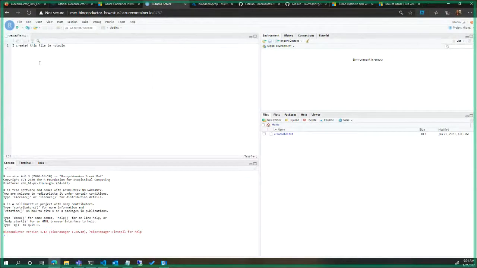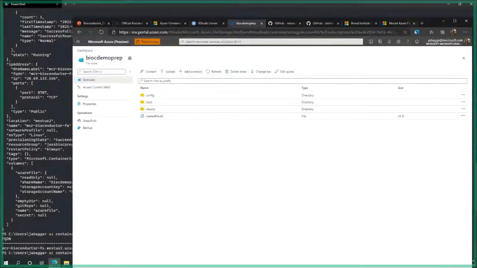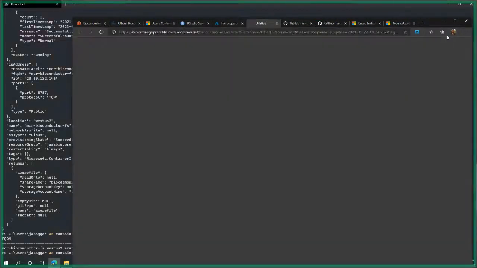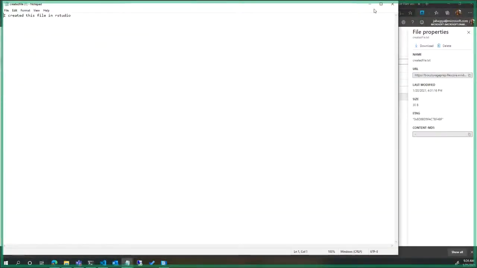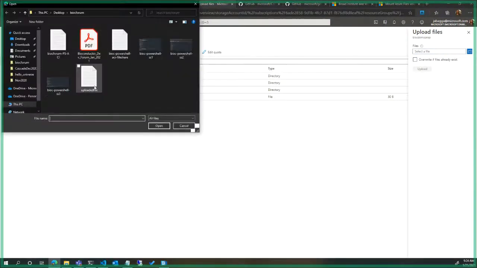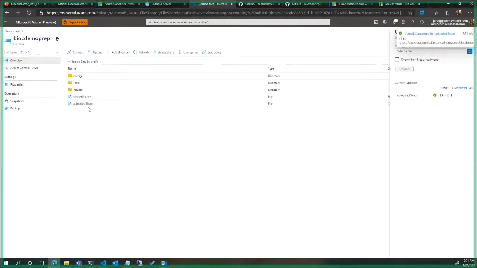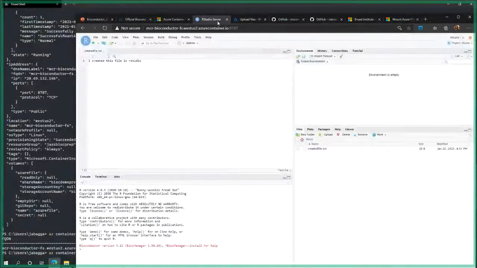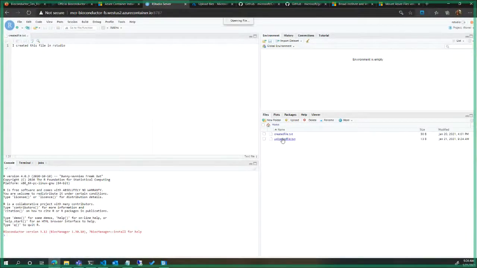Let's see if this is visible in the cloud. So this is the file share that I had created, which has this created file that's also on the RStudio server. So if I open it and download it, you'll see the same content. And if we upload a file here, this is in the file share in the Azure portal cloud. And if we go back to RStudio, click on home again, you'll see that it has appeared.